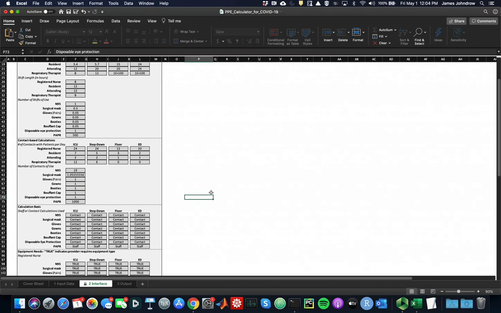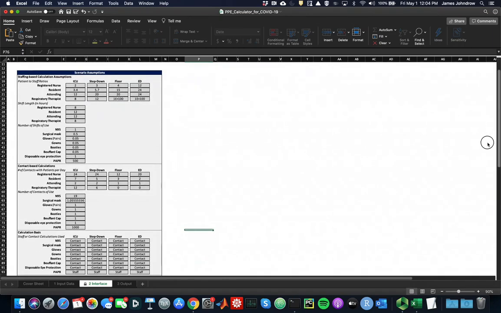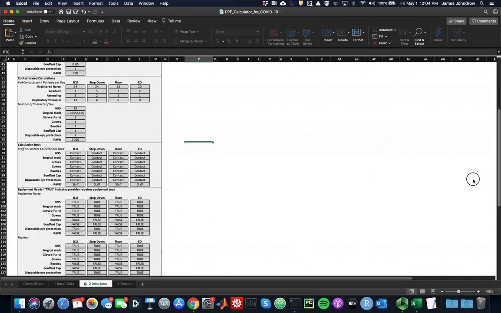So we've talked about 2 different ways in which we can make these calculations to come up with the total amount of usage. You only need to use one or the other for each type of equipment. So in this section here, this calculation basis section, we're just saying for N95s in the ICU, for example, right here, are we going to use the contact-based type of calculations or the staffing-based calculations?